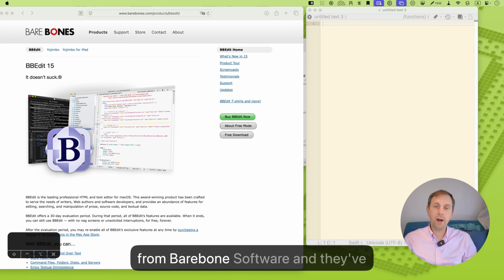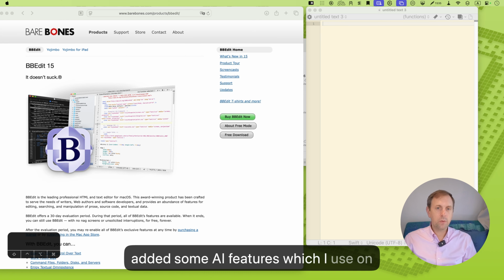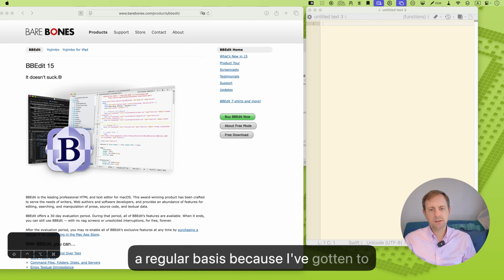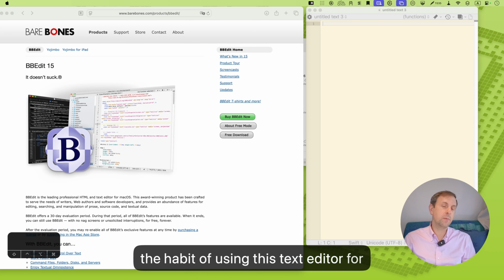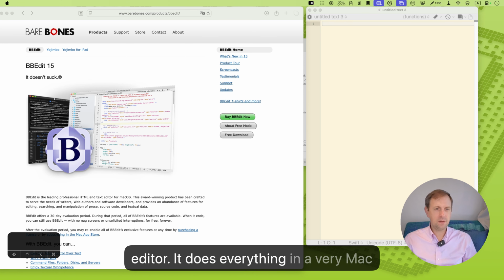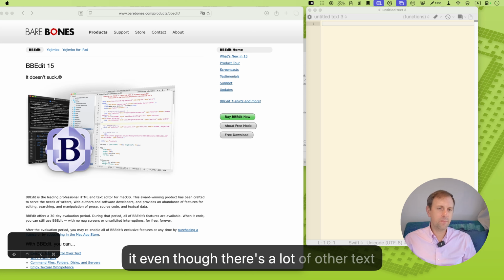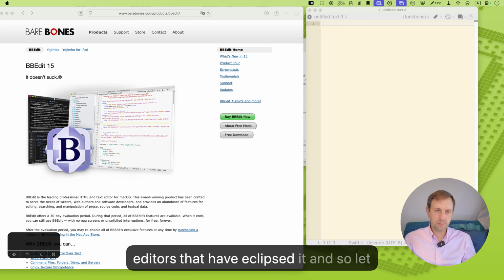I'm going to show you a new feature of BBEdit, which is a text editor from Barebones Software. They've added some AI features, which I use on a regular basis because I've gotten in the habit of using this text editor for many years. It's the most Mac-like text editor. It does everything in a very Mac way, and that is why I hold on to it, even though there's a lot of other text editors that have eclipsed it.